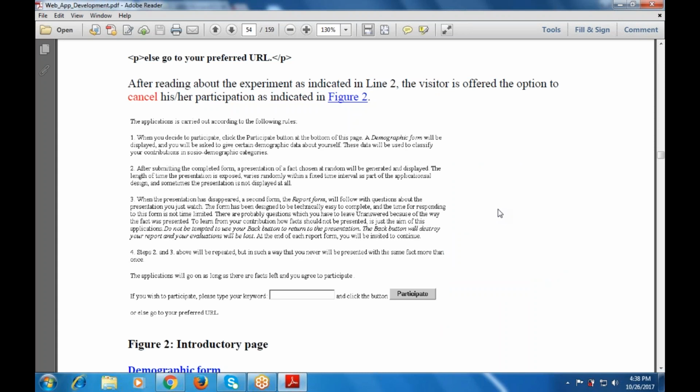First, when you decide to participate, click on the participate button at the bottom of this page. Then next, a demographic form will be displayed, and you will be asked to give certain demographic data. After submitting the completed form, a random fact will be generated and displayed. That will be randomly displayed for a fixed time interval as a part of the application design, and sometimes a presentation is not displayed at all.